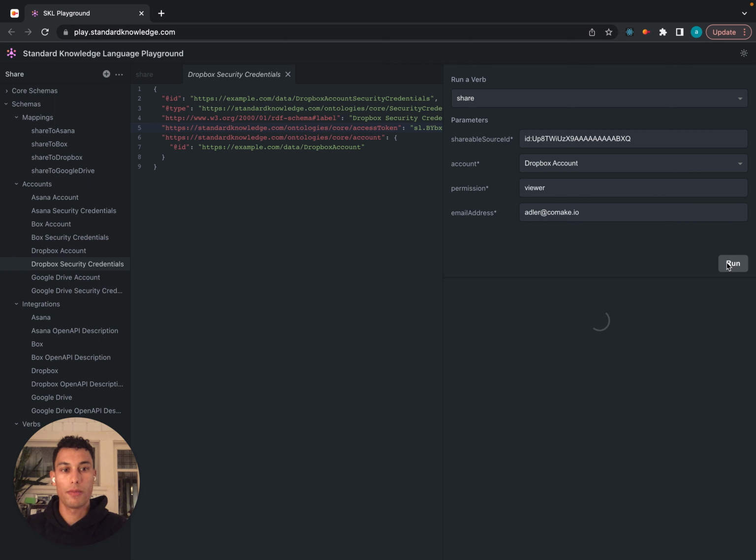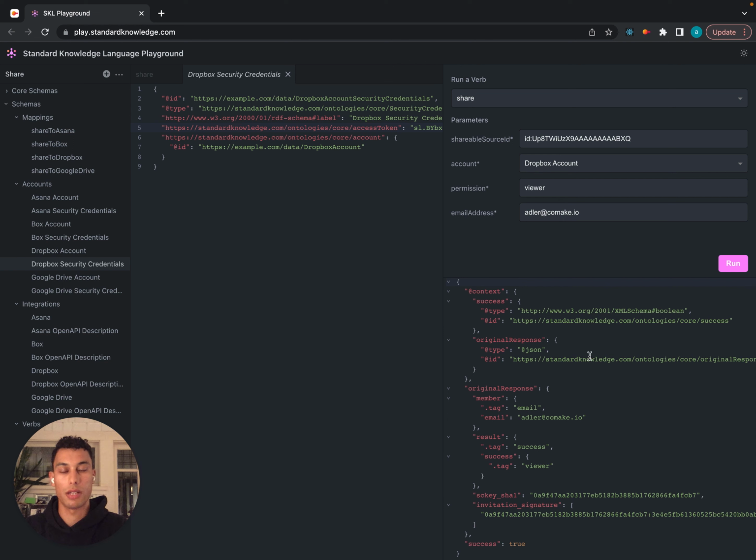Now when I click run, it's going to send a request to the Dropbox API and return a standardized response according to the share verb. So just like that, just with schemas alone, I was able to use a unified API for sharing and share a file with Dropbox. Here you see it was successful, and you can see also the original response from Dropbox.